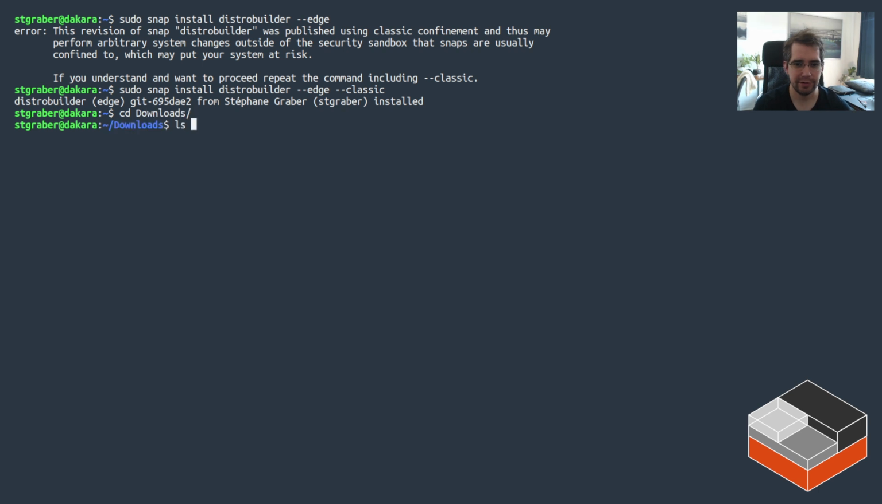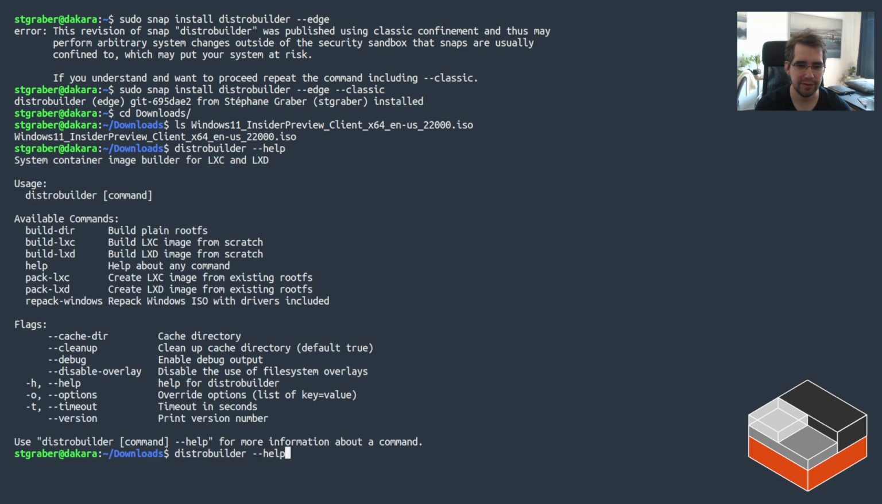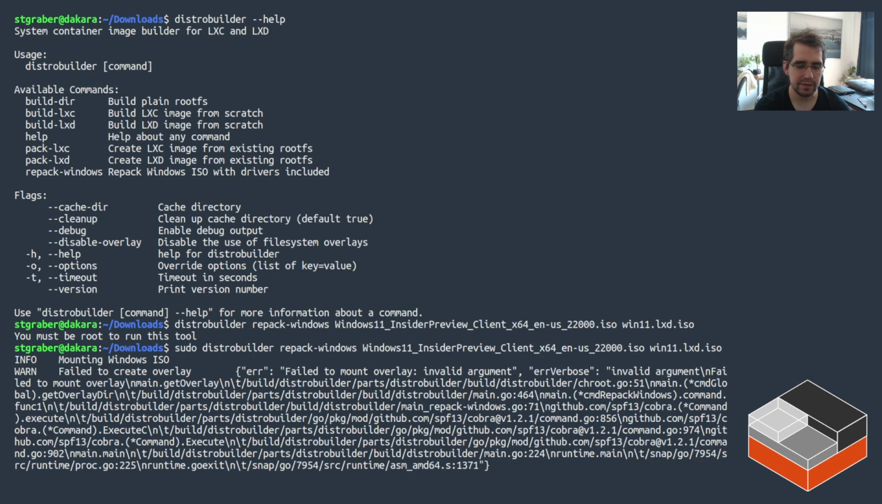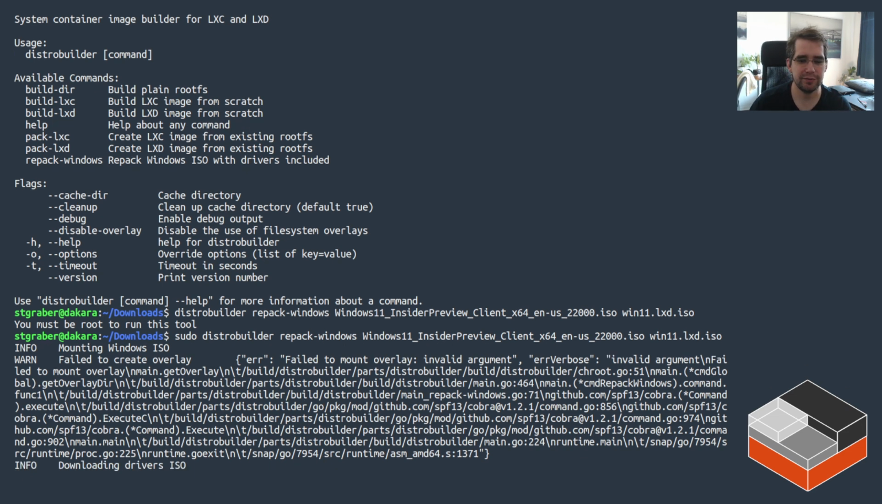If I go in my downloads directory, I can see I've got here the Windows 11 install ISO. And what distrobuilder needs to do is actually repack that ISO. So there is a command, if you look at the help message, called repack Windows, and it then takes the ISO and takes a new file name. In this case, let's call it windows11.lxd.iso. And that needs to be run as root. That particular error just says that it failed to use an overlay, which can make things a bit faster for some people. In my case, I'm using ZFS as my file system on this machine, and ZFS is not compatible with using overlays, so it's just using an alternative way of doing things instead.